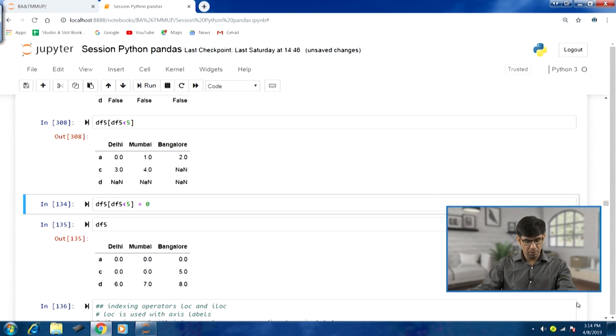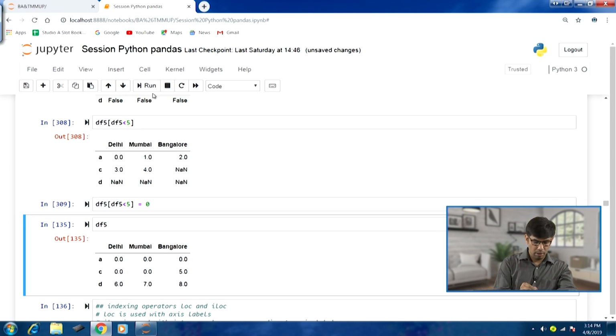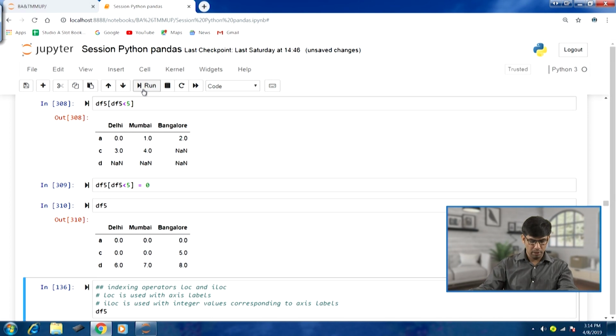Now we can modify these values also based on a Boolean expression. Wherever false was there, we can assign a value 0. In essence we are refilling the data frame using Boolean expressions. If I specify df5 within brackets df5 less than 5, wherever the value was not less than 5, all those elements are going to be assigned the value 0. If I run this, let's have a look at the output, and you can see that wherever the value was less than 5, wherever the value was true, those values are going to be assigned 0. So it would be that kind of output.